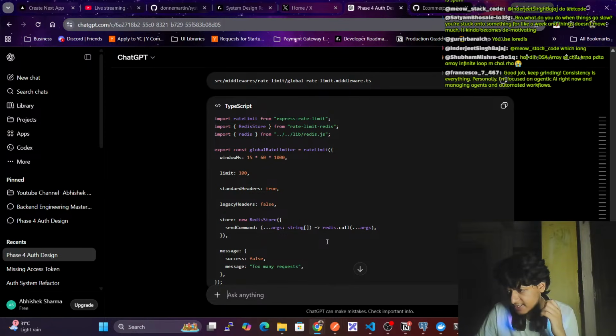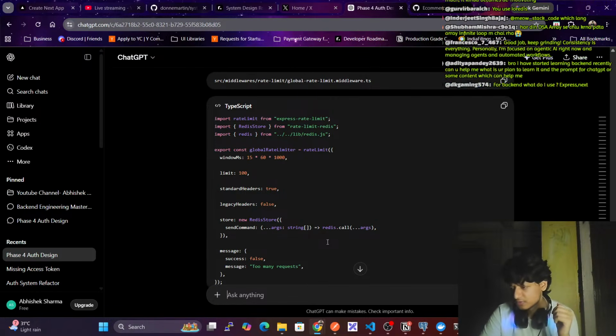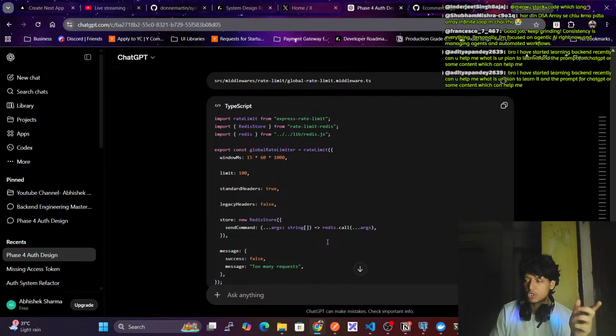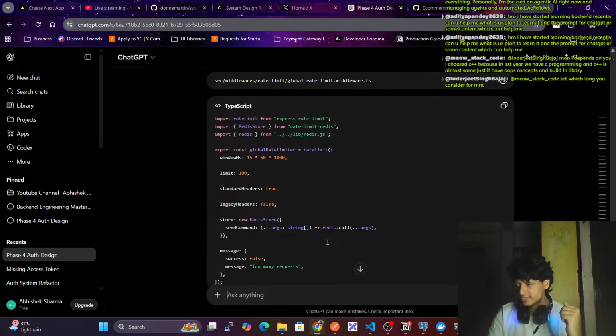हर दिन DSA array से च्यू करना पड़ता है. array infinite loop में चल रहा है. Don't do all the questions in array. Just do like जैसे मैंने कहा 3:5:2 ratio में करो. Okay, for backend, do I use Express or Next? Go with Express because it will help you understand the basics. But I've started learning backends recently. Can you help me? What is your plan to learn it? And the prompt for ChatGPT for next some content. Actually, I've shared the prompt in my Discord server. You can join my Discord server. The link is in the description of the stream. You will find the prompts there.